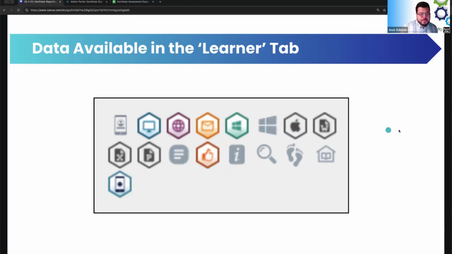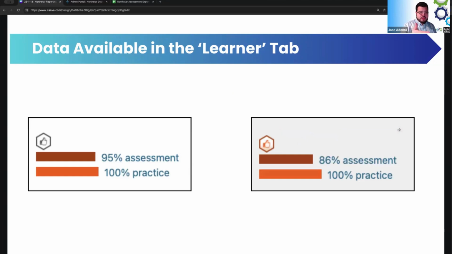These are all clickable and will show something like this. As we see here on the left, you have this grayed out thumbs up. I think this was information literacy, I don't remember right now. But when you click on this icon, you see that it's a 95% assessment. In order to pass an assessment, you need at least an 85%. And then you have the 100% practice. This means the student went through the entire module, completed the module, and passed the unproctored assessment.